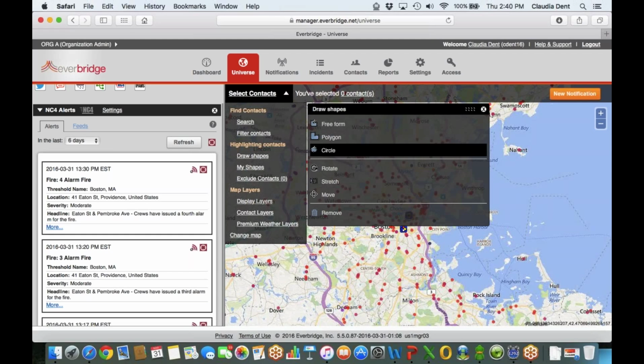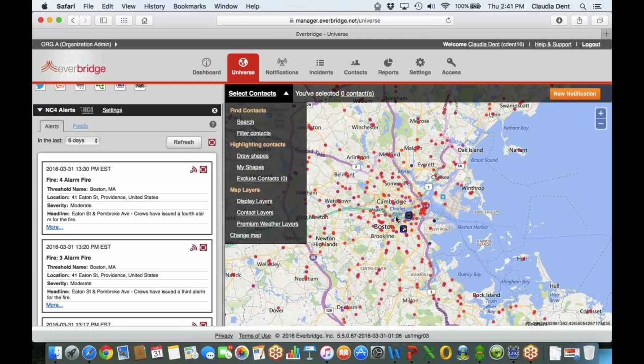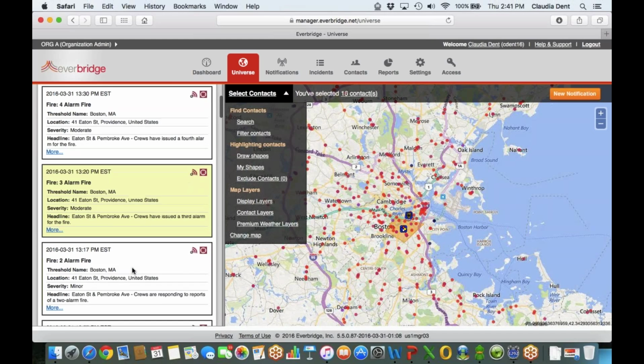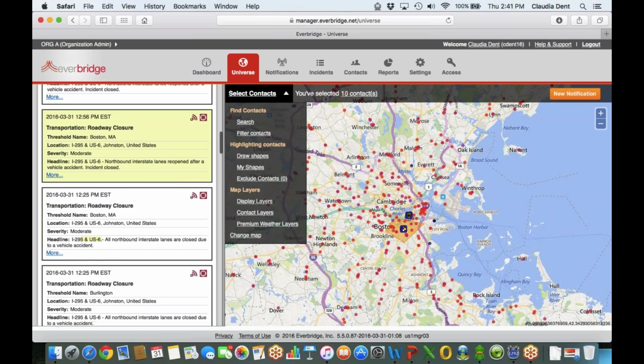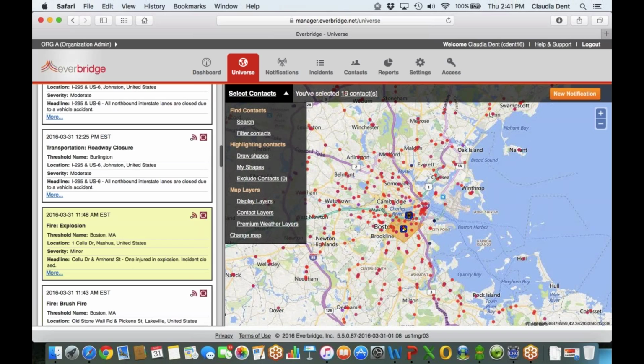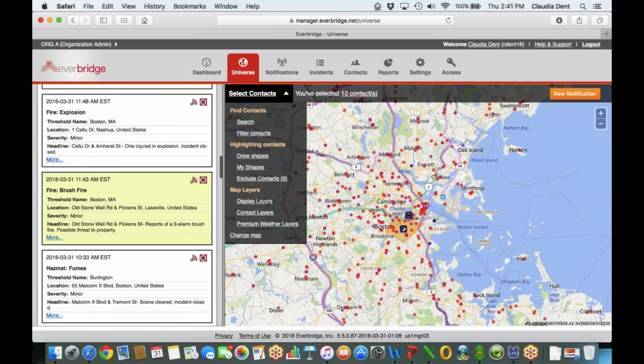I'm going to actually draw a shape around that. I'm going to do a polygon. So I'm going to go here and say, okay, I'm going to take everyone in this area around that particular hazmat. I'm going to actually send them a message. So let's find the hazmat. Here it is, hazmat right here.